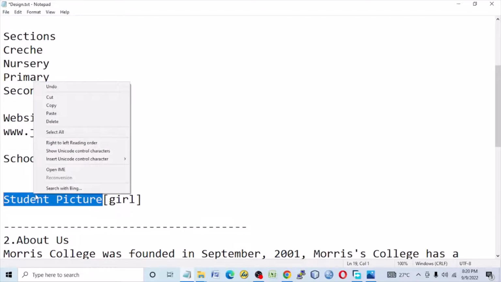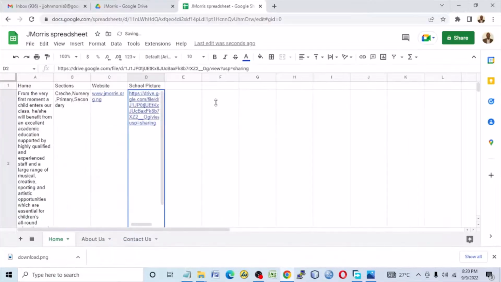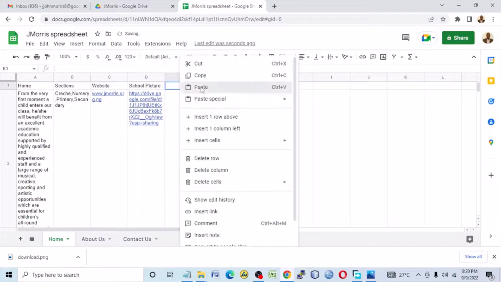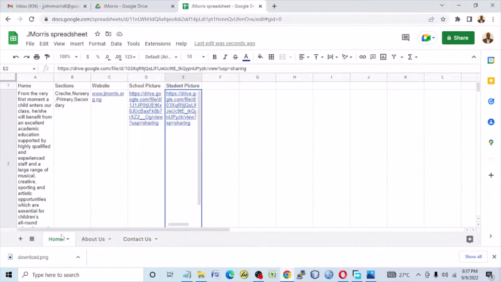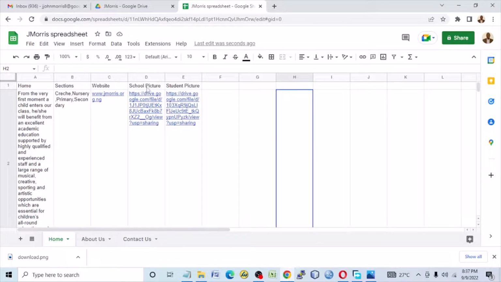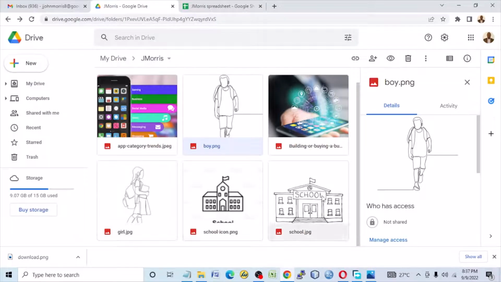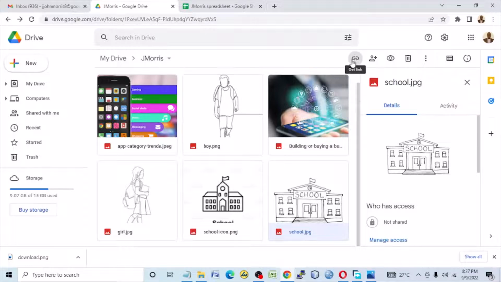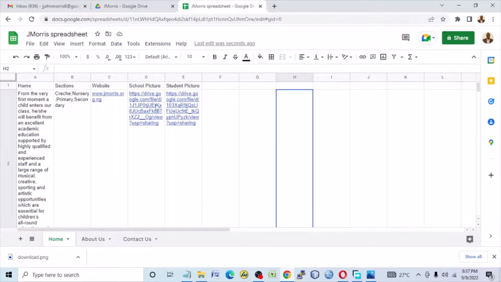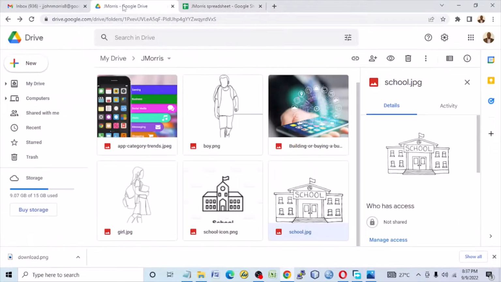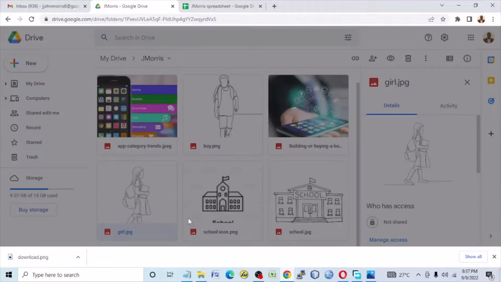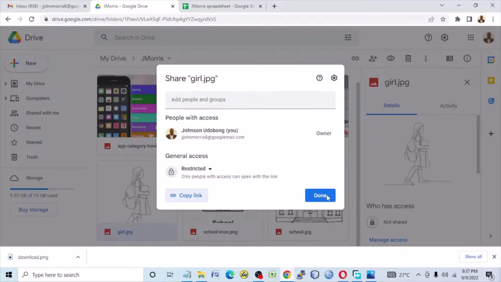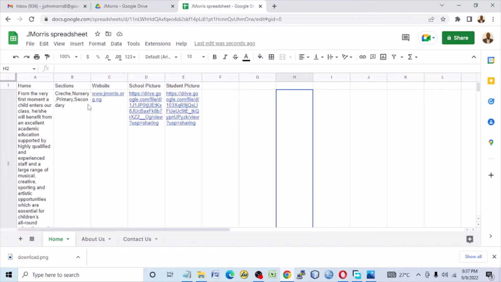Then the last section under home is the student picture. In this case it is the girl's picture. So I'll do the same thing. I'll paste the heading. So I'm going to do the same for the other ones. For example, the school picture, just like I said, I will move to the school, right click on the school, then click on get link, then copy the link and I'll paste it here. For the student picture, I will do the same thing too. Move to the student, click on get link, and copy the link. And once it's copied, I will come around and paste it here. So that's how I got this.